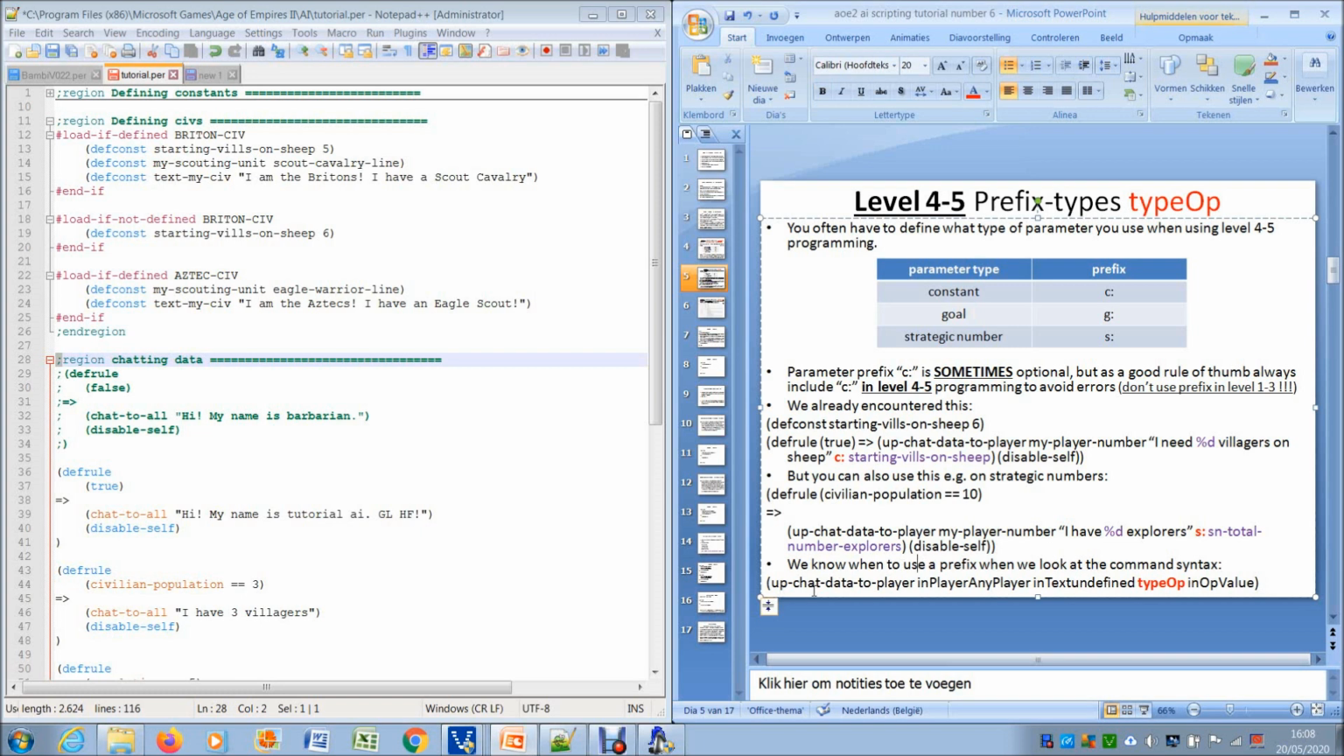For instance, for up-chat-data-to-player, don't worry about the other elements in the syntax, but it does have type up before the value. When you see type up, they mean put a prefix.